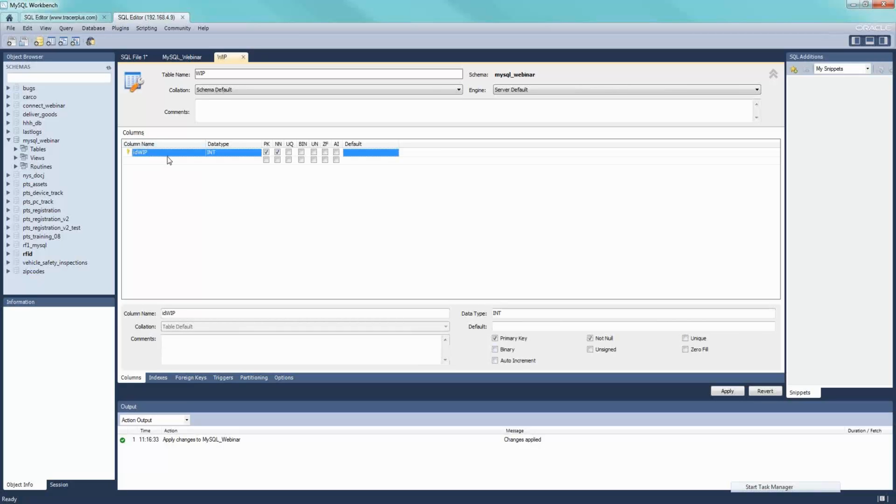So maybe we'll have an ID. Then we'll have a barcode field. We'll have our stage field, our date, and our user.